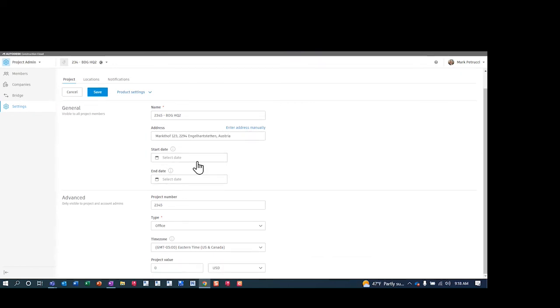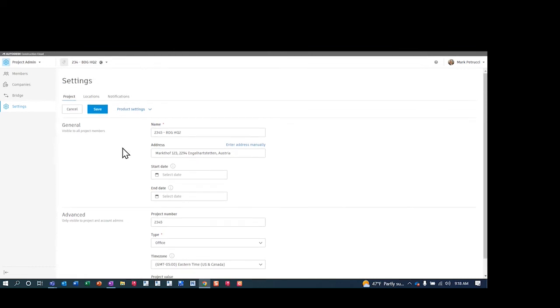You can select the start date and end date. It's not critical. For Autodesk Build, it uses the start and end date, but for design collaboration, docs, we don't need that. And then down here, you can see other information that you can edit. So I'll go ahead and I'll save that.